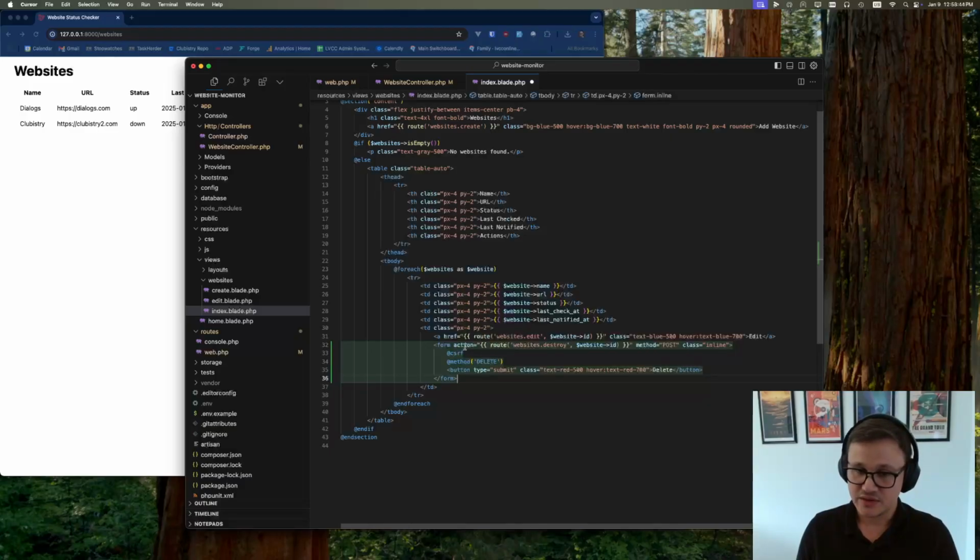This is interesting. So for delete, notice it didn't create a link. What it does, it's the proper way to do it. It creates a form that has a button inside, and on submit, it's going to make a request with the method delete, and it includes a CSRF token. So we're making sure there's nothing hideous going on.